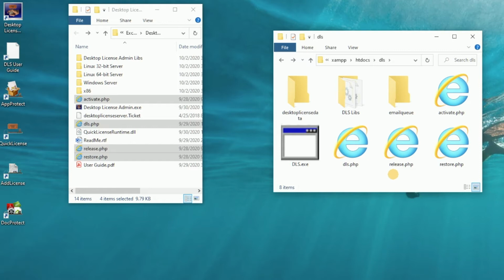We just need some data files that we're now going to construct with the desktop license admin application, and that will allow us to define a license and a batch of serial numbers, and we'll upload those to our server as well to complete the process.